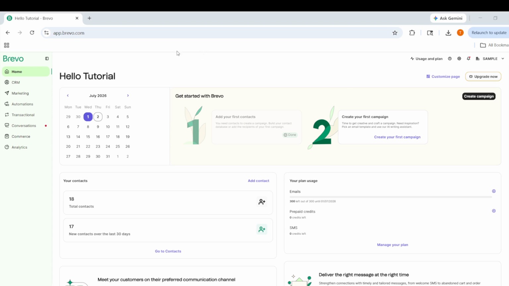As you do this, make sure you are using the correct login that has access to your settings, because the connection process happens inside your account configuration. Once you are logged in, you will want to open the area where Brevo stores your preferences. Click your profile icon, which is usually located in the top corner of the screen. This step matters because it takes you into the menu that includes your account and inbox settings.